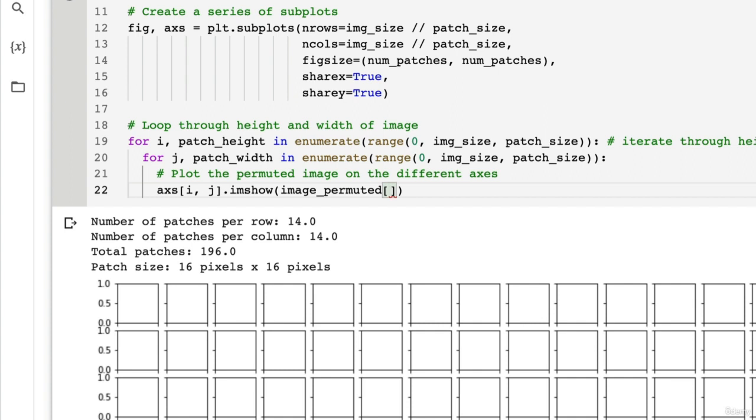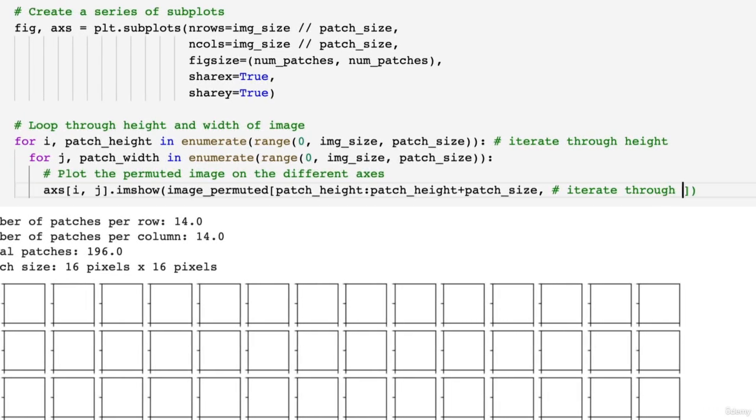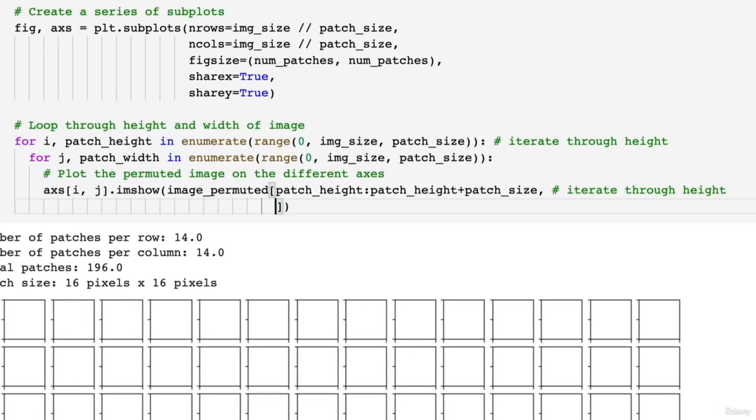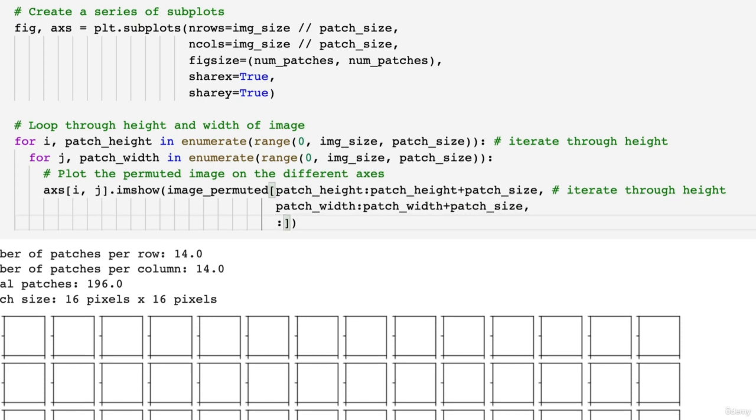Now here's where the trick comes for indexing. So the first dimension is patch height, and we want to go patch height to patch height plus patch size. So this is going to iterate through the height dimension. Then on the next one, we want to go on the width dimension. We want to go patch width to patch width plus patch size. And then finally, we want to get all of the color channels. So iterate through width and then get all color channels.